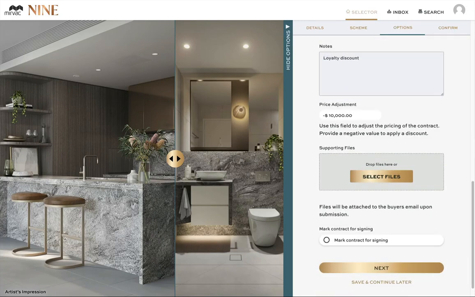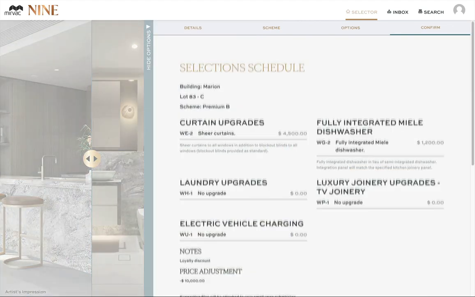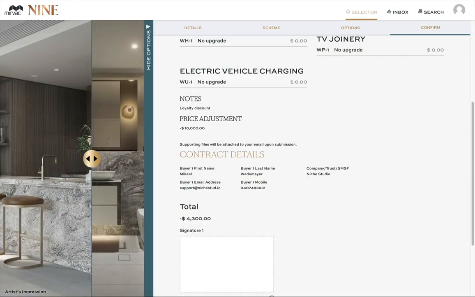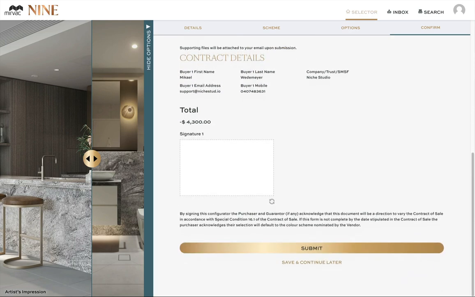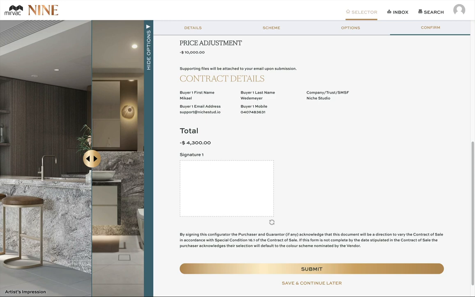Now, if this particular unit is actually ready for contracting and these are all the selections and everything like that, and we want to confirm these, we do have an optional workflow around this where we can mark this contract for signing. And then on this final page, we will see the notes, price adjustment, the total, the contract details of the one or more buyers, and then there's electronic signing.